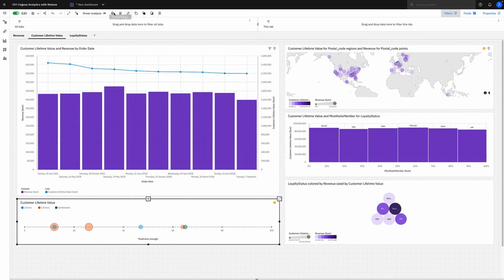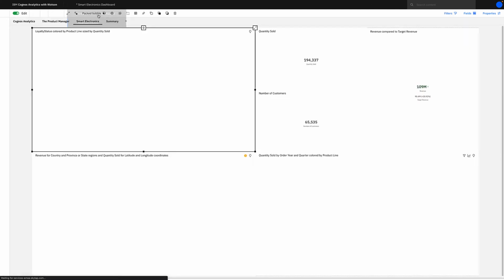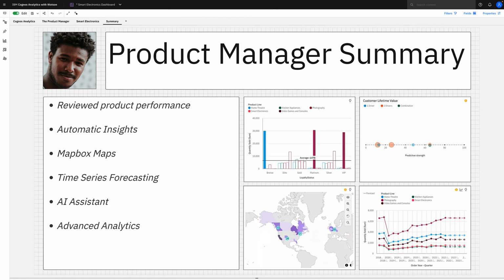Let me just sum up this section of the demo. If I go back to our original dashboard and go to the summary section, we've seen that using dashboards, we have viewed a highly visual summarized view of sales in our organization, showing poor performance of the smart electronics product line. We've reviewed automatic insights in visualizations and used geolocation data to visualize sales using Mapbox maps. We've used out-of-the-box time series forecasting to determine sales are likely to continue as flat for smart electronics. And we've also used the AI assistant to help answer questions and surface insights by discovering that customer lifetime value is influenced by quantity sold, location, and coupon response.